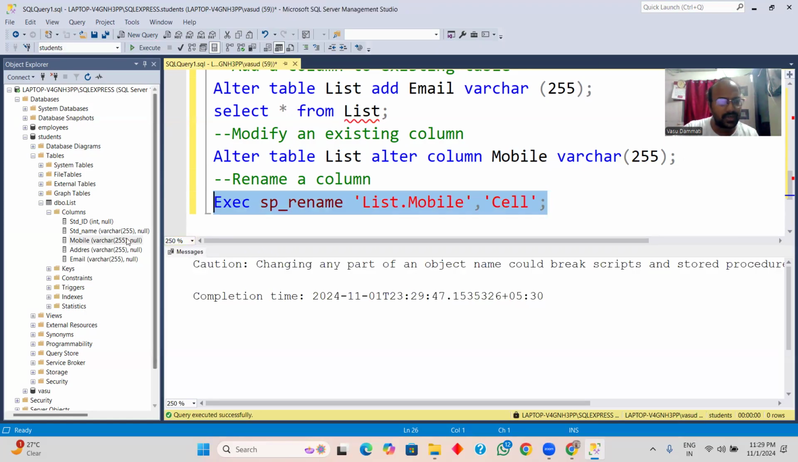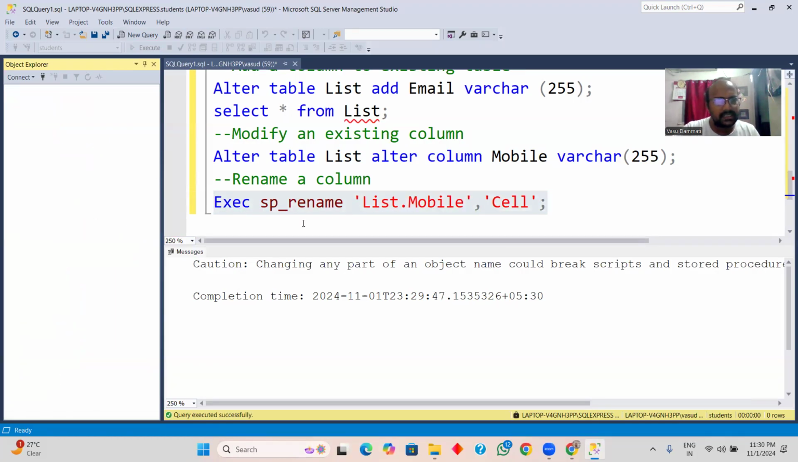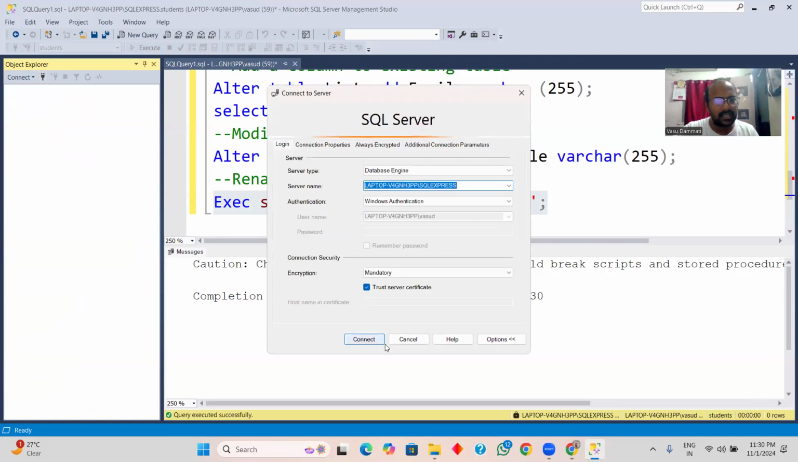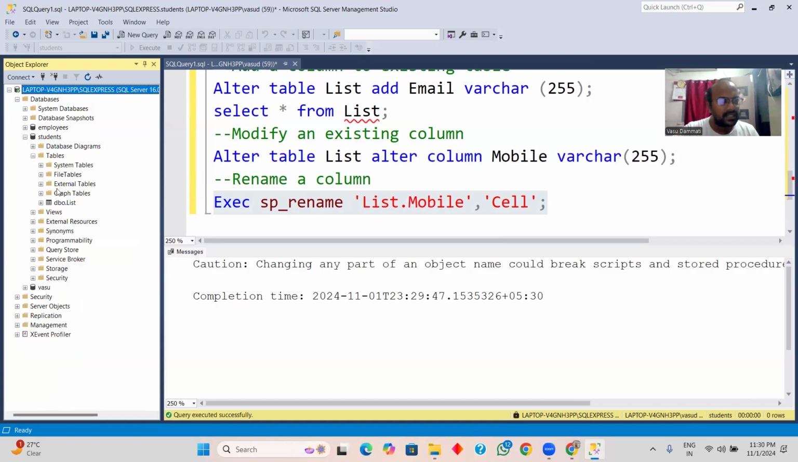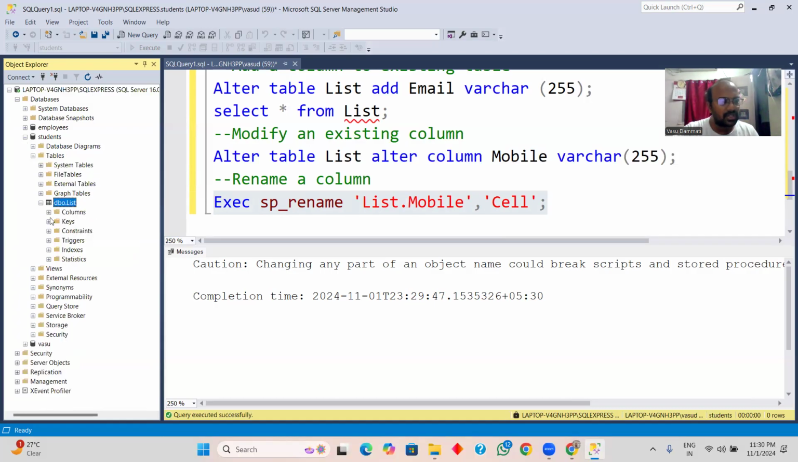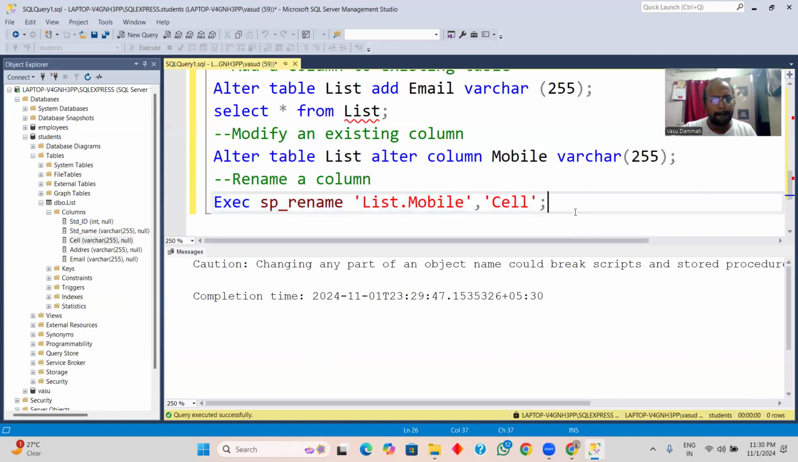I have not refreshed the object explorer yet, so the mobile column is still showing. After clicking the refresh button, or by disconnecting and connecting again, you can see under the object explorer the database, students, and the table list. Expand the columns, and see, it has changed from mobile to cell.